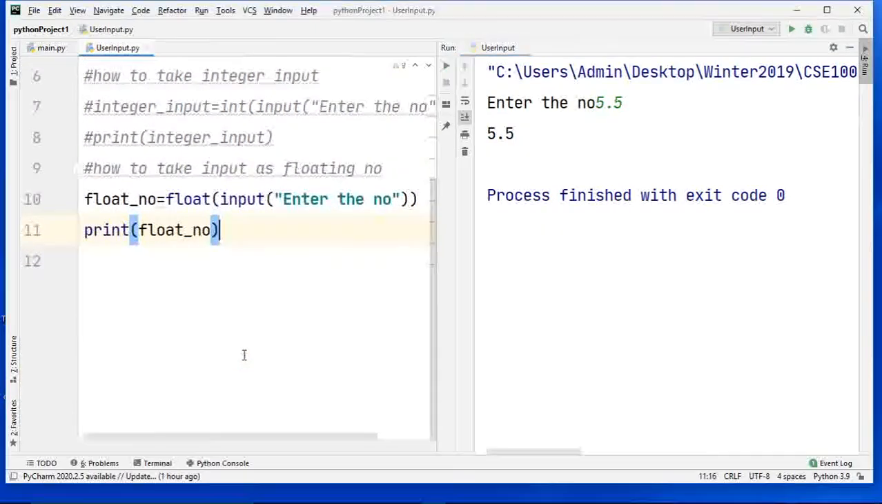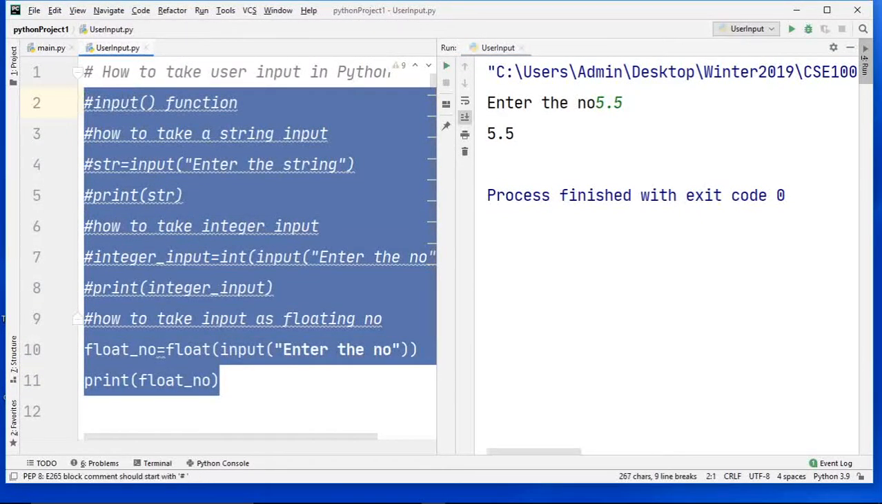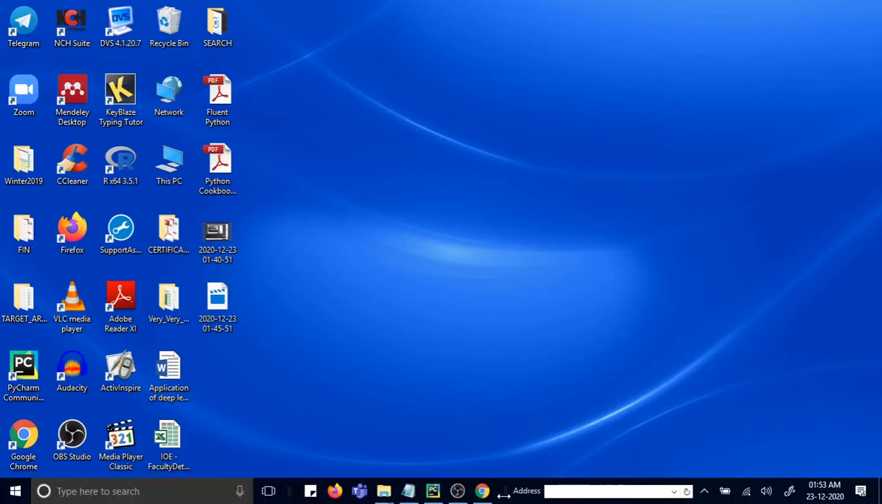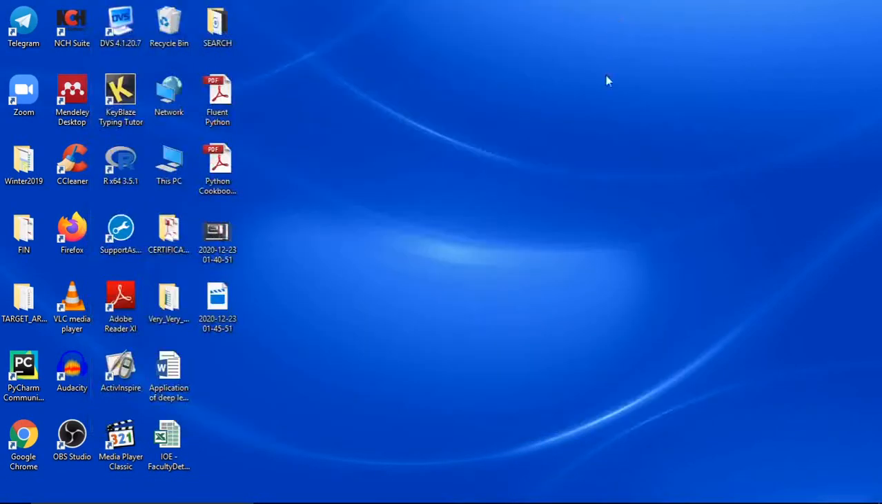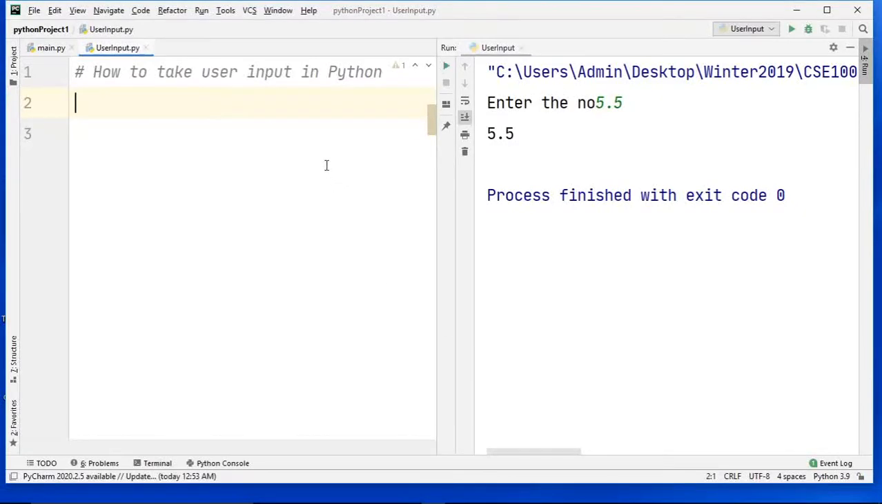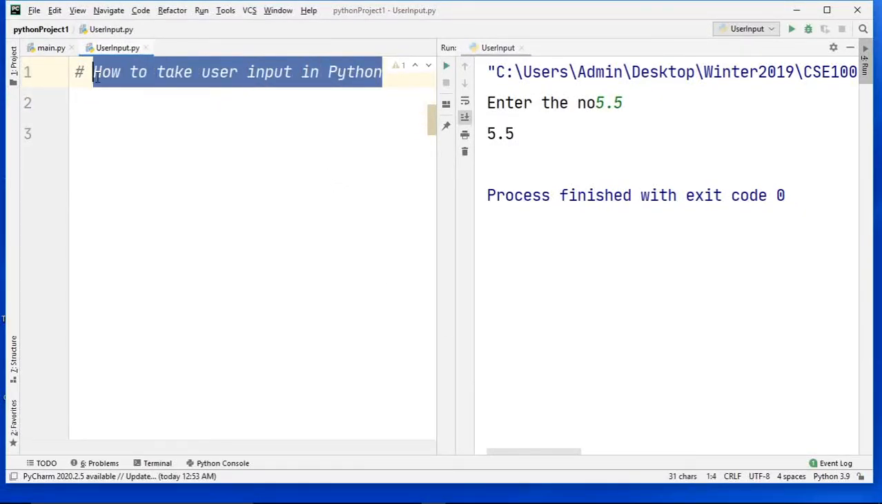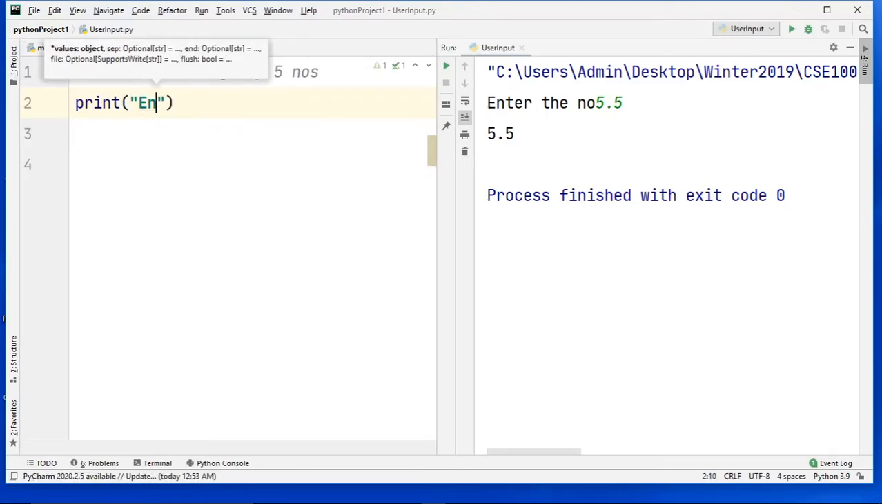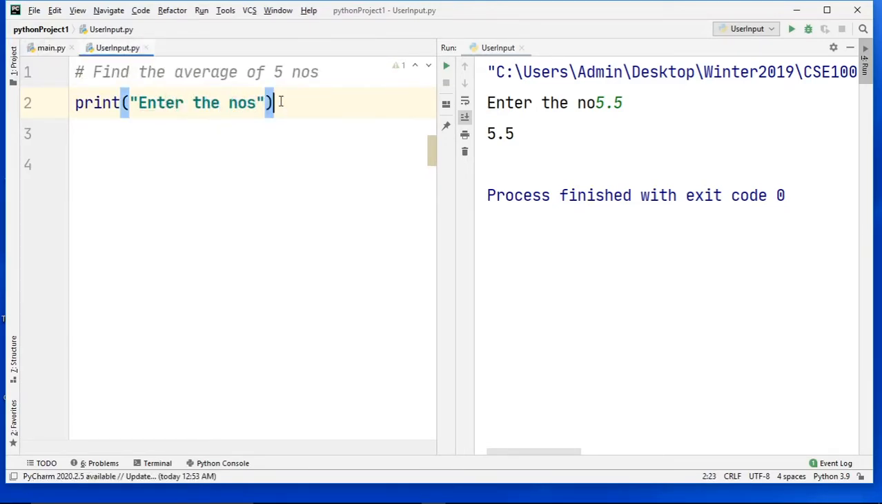Okay, so let us take one example of averaging 5 numbers. Our next problem is to find the average of 5 numbers. For that, how should you take the user input? Let us write print, enter the numbers. And then here you will take 5 numbers from the user.